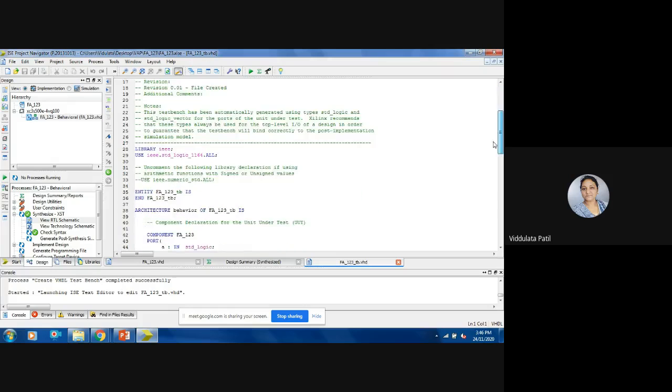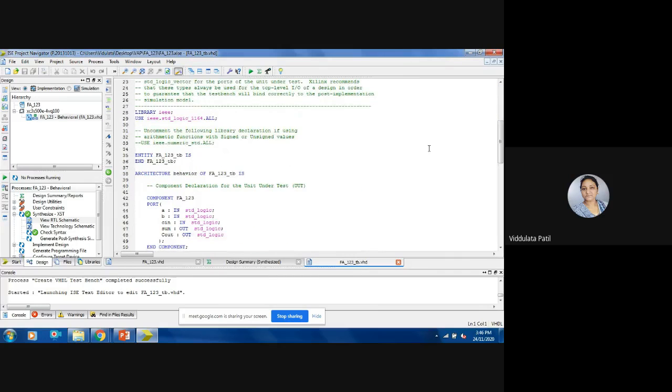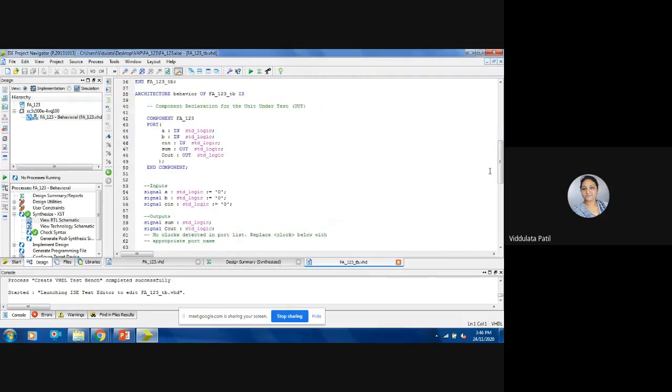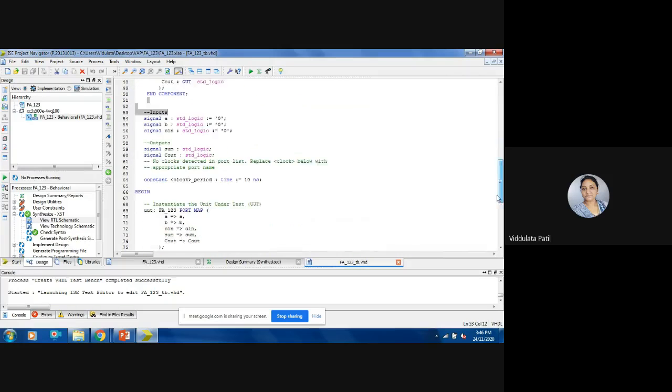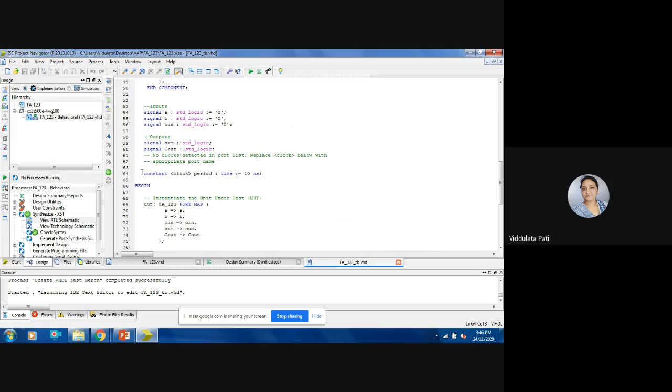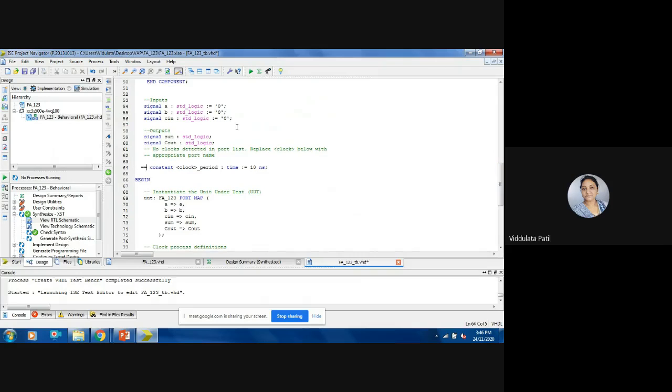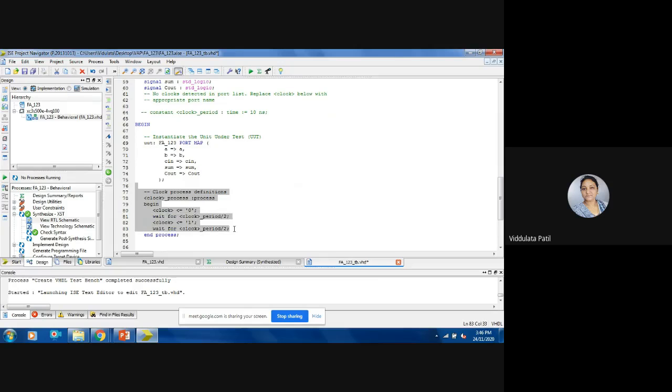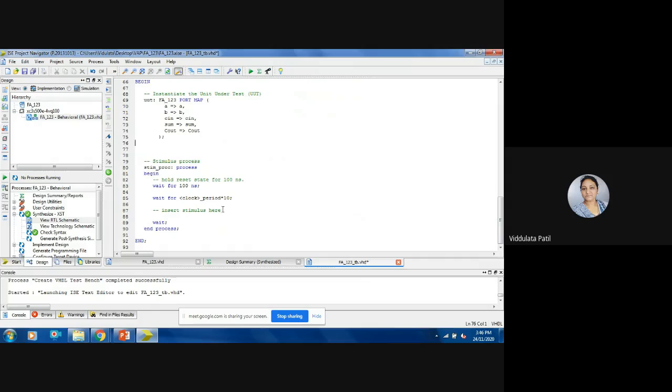So what changes we need to do in this code? We need to first delete or comment this clock signal, then delete this process, and here we need to give stimulus. So we need to define different values for our inputs.